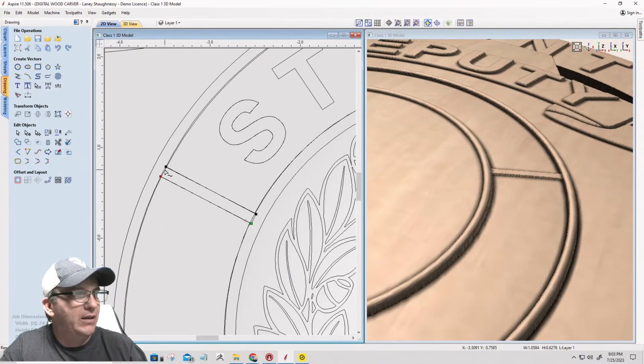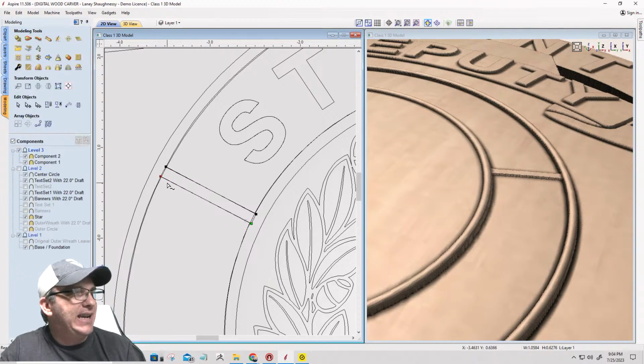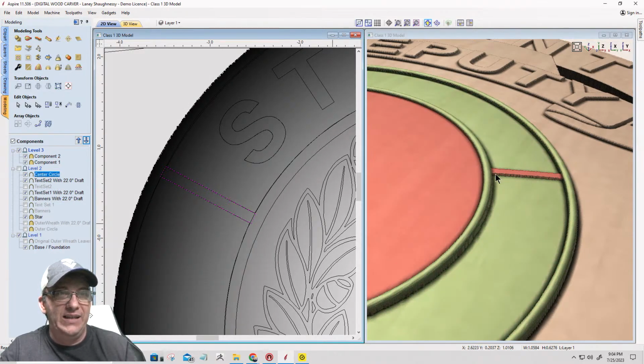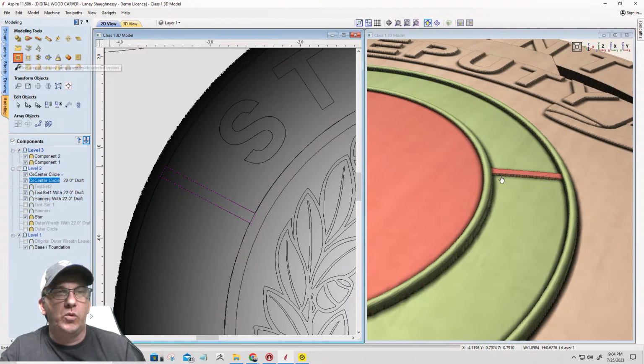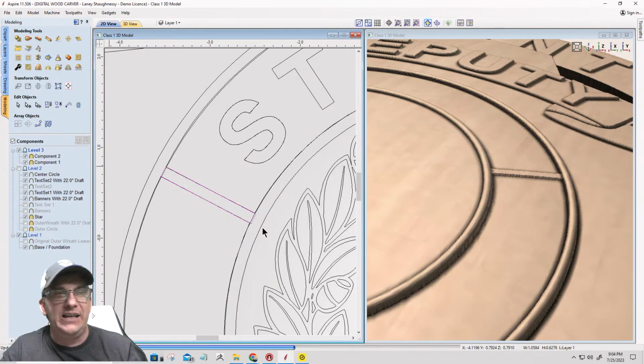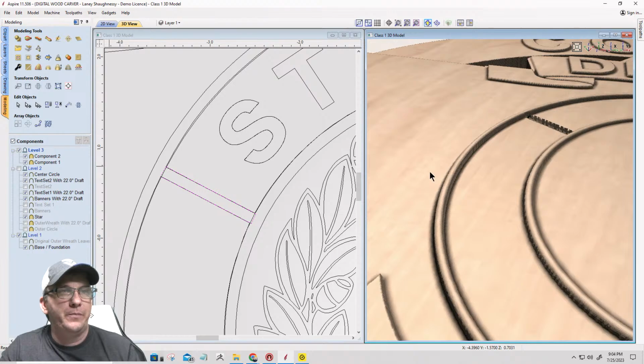Now I have a vector that I can use to remove material. So I can now come into my modeling, and I can take that selected vector right there, and I can select the disk, the component, the center circle, because see what's red there? That's what that is. That's that center circle. And I can remove the component inside the vector. And of course, we're looking at the right side, working on the left, so you're not going to see anything disappear until I move over to the other side. Let's do that right now.